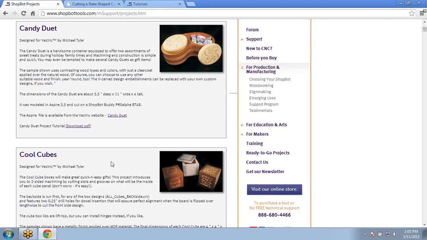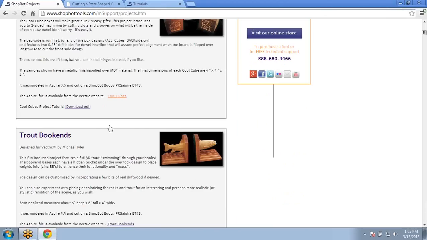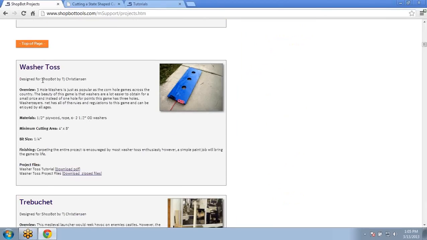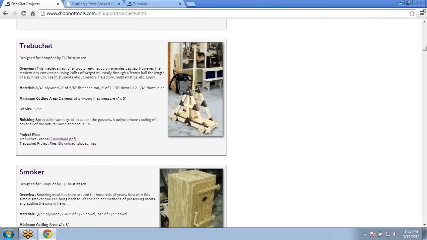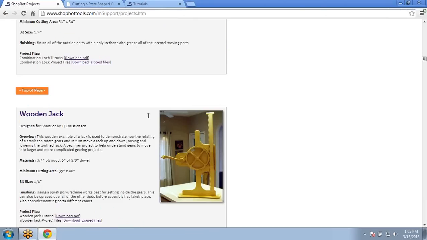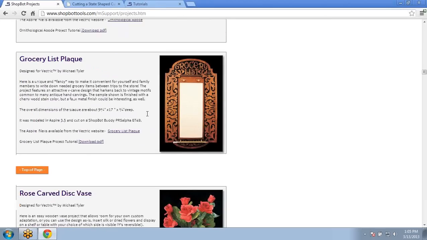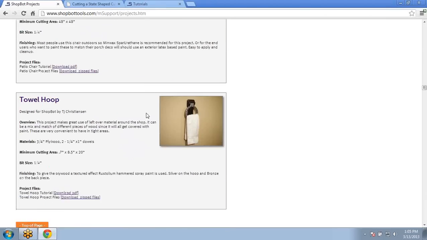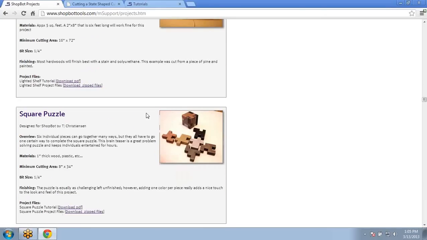A lot of these have been designed by Michael Tyler. He does a lot of great stuff with some 3D. And then I've done several of these that are more furniture-type based projects. So furniture and trebuchet, there's a smokehouse. But as you go down, you'll find the one we're going to get to today. Versus explaining all of these, I'll explain it with the one we're going to use.